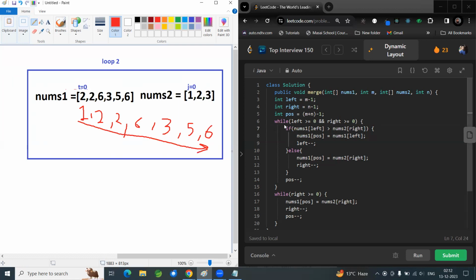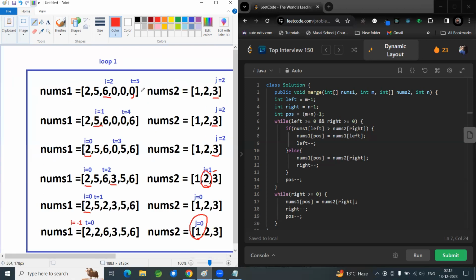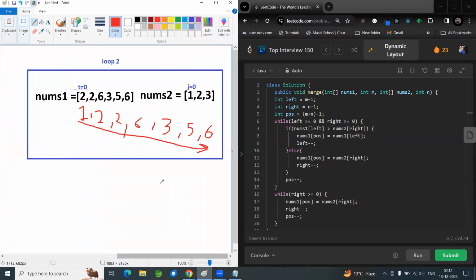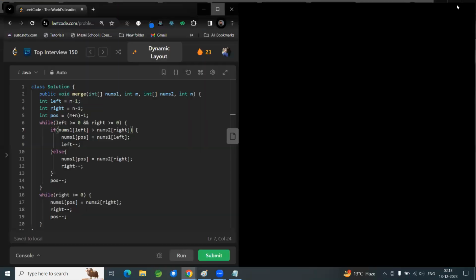So initially, the given arrays, that is 2, 5, 6 and 1, 2, 3, were two separate arrays. Now they have got merged into a single array, nums1, and that too, sorted. So I think you have understood this. So this is it for this problem. I hope you have understood this.